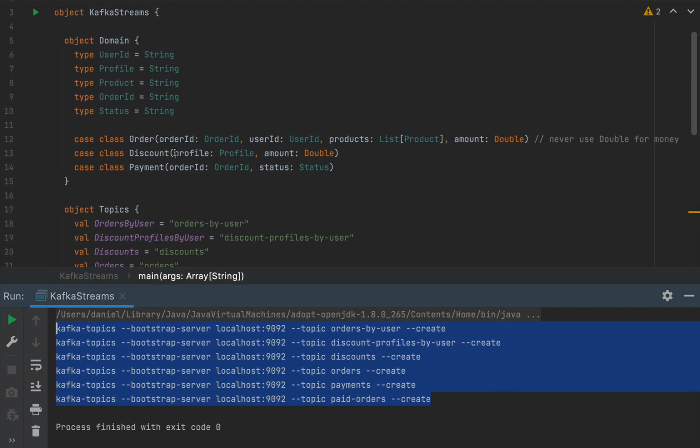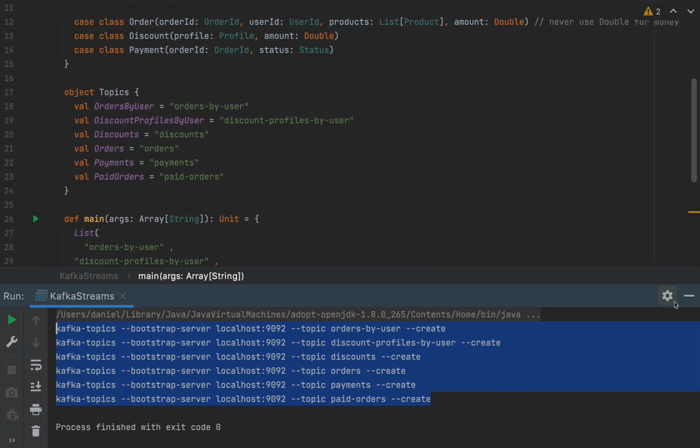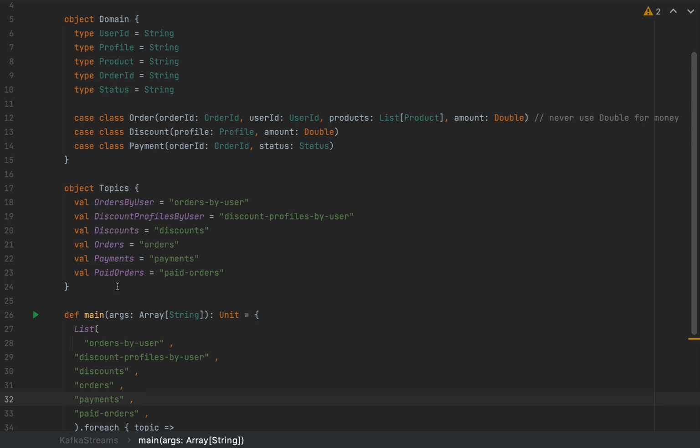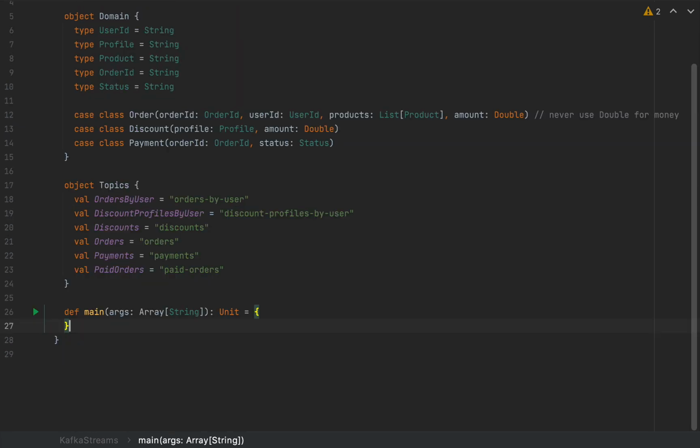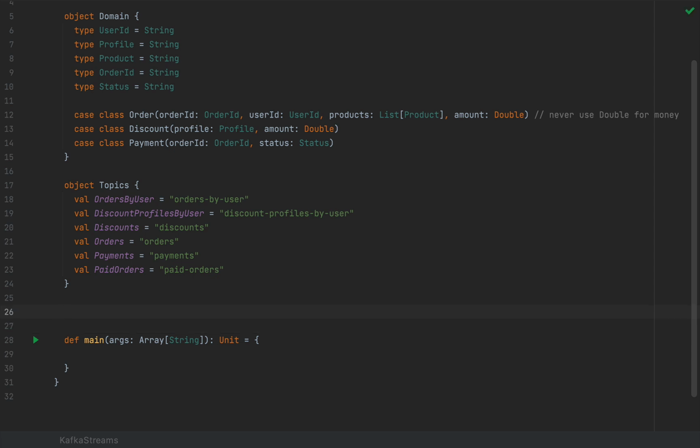All right, amazing. So the utility of Scala is pretty apparent now. Cool, amazing. So I'm going to remove the program that will just output all the Kafka commands, and then we need to get back to our Kafka tutorial.